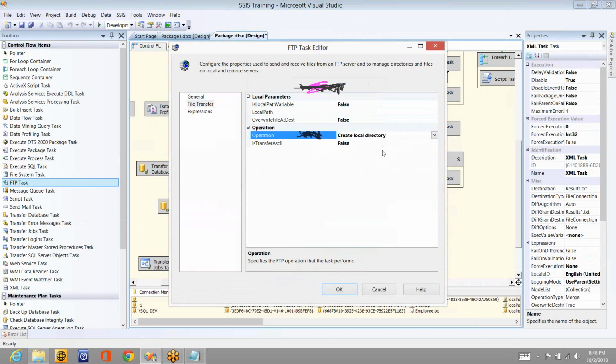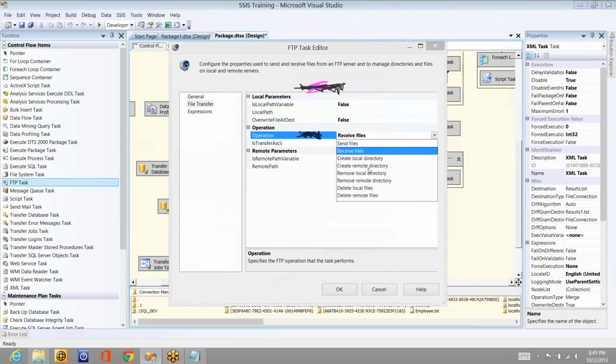And in another task, I will use receive files. In this way, if you go like this, you need two tasks: one FTP task for creating the local directory and one FTP task for receiving the files from the server. In the same way, create remote directory.